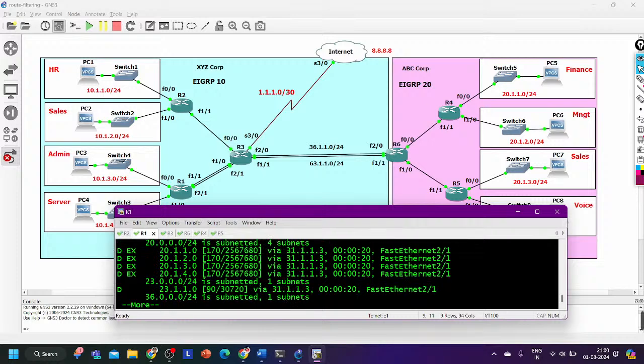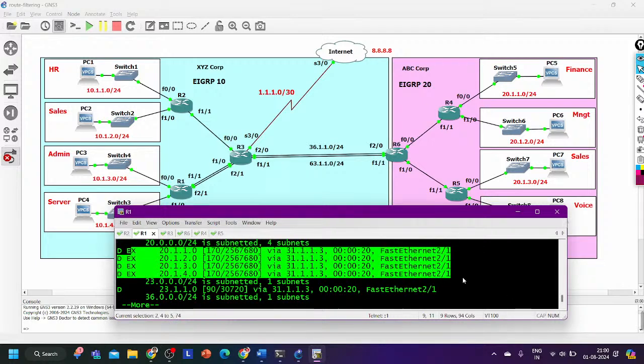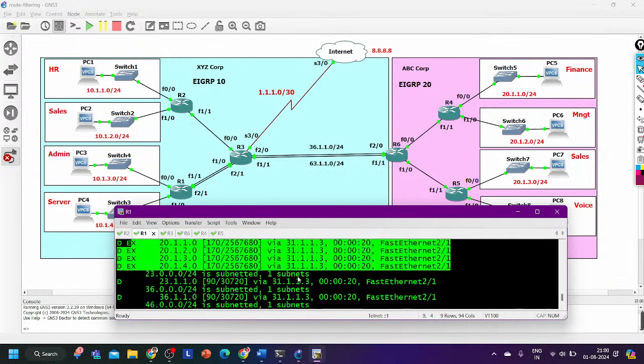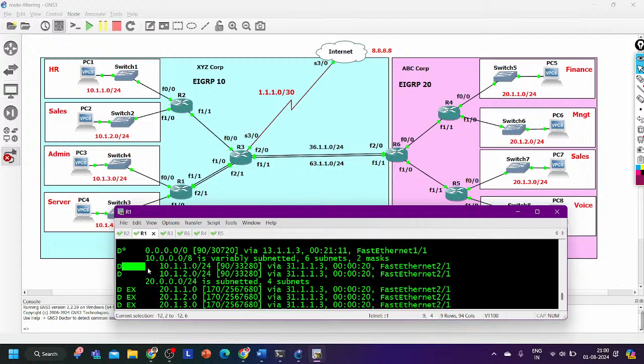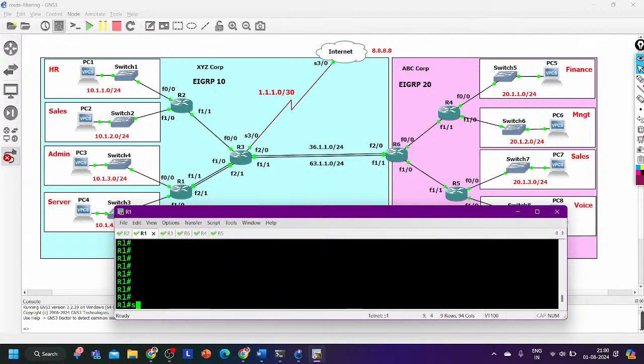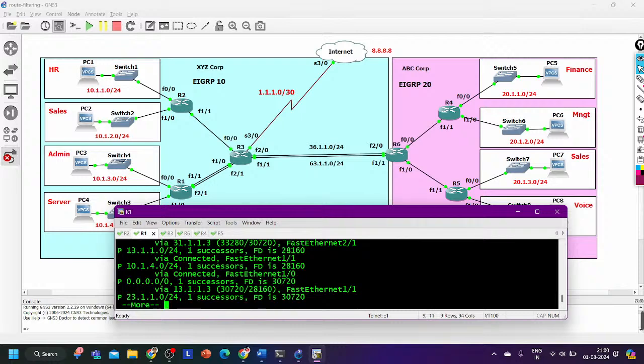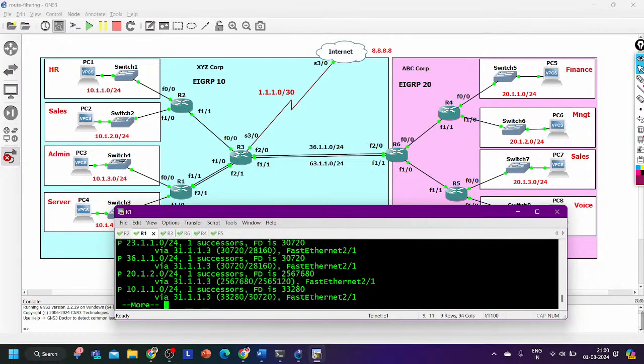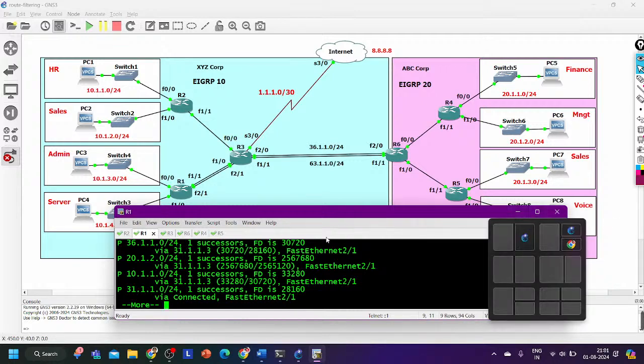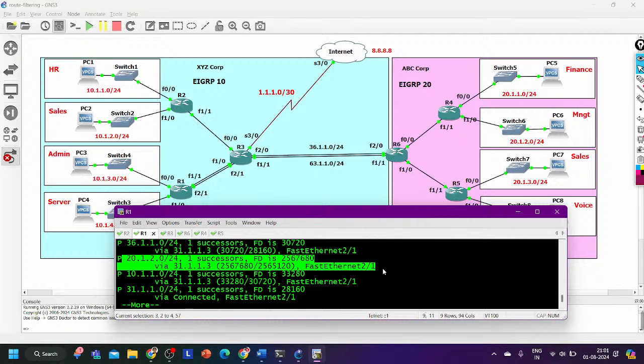Now these 20 networks and the external network and all 10 networks, soon it will start performing load balancing. So show IP EIGRP topology. In the topology table, how many paths are available for external prefixes? Only one path is available. That means guys, there is no feasible successor. Am I right? On router number 1, there is no feasible successor. We have two paths, but maybe that path is not matching the feasibility condition.